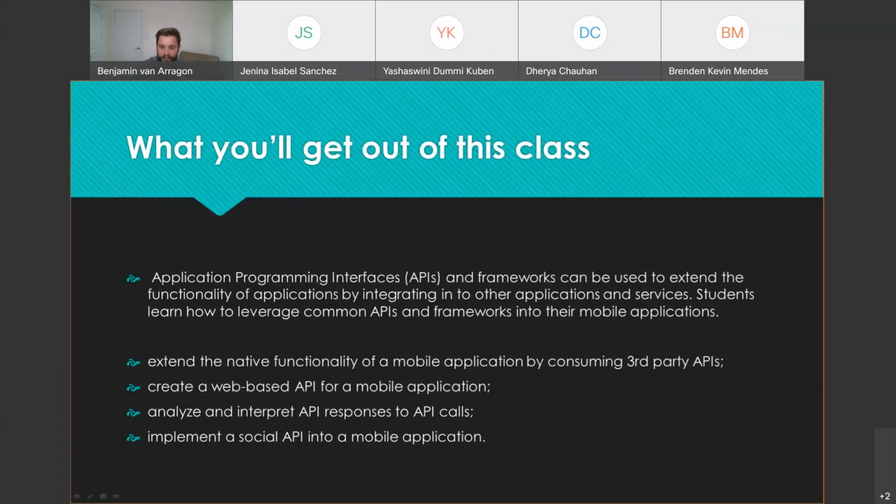So show of hands or speak up if you have any experience using APIs before. It doesn't have to be with mobile applications. It can be with anything. Yeah, Nina, you have? Cool. Yashu, yeah. Oh, Brendan, you have? Awesome. Mega? Oh, cool. And DC, you guys have all used APIs before. Okay.